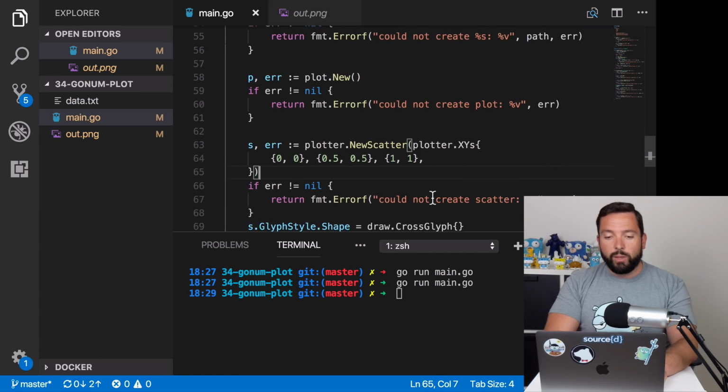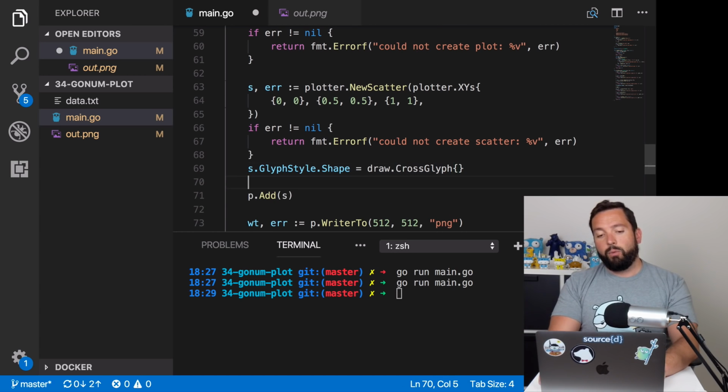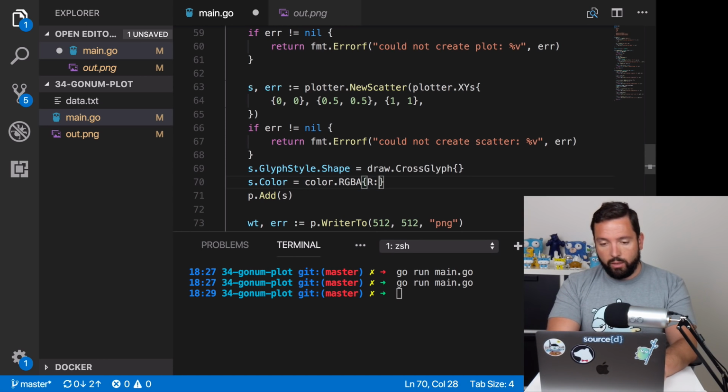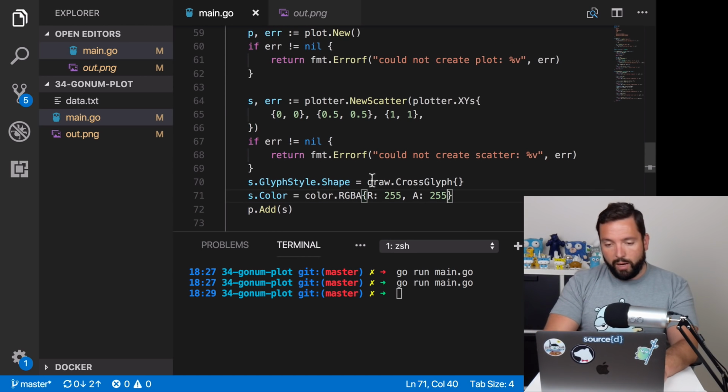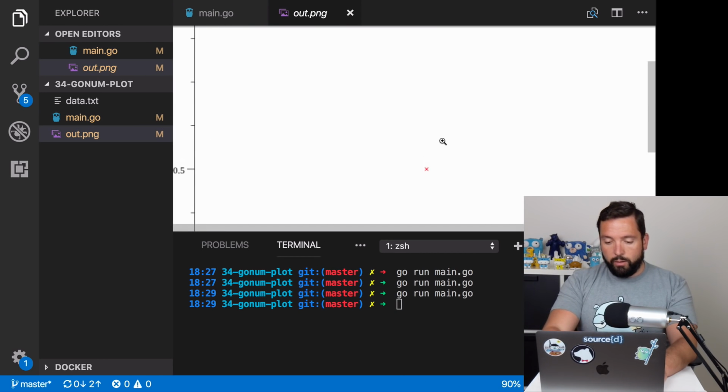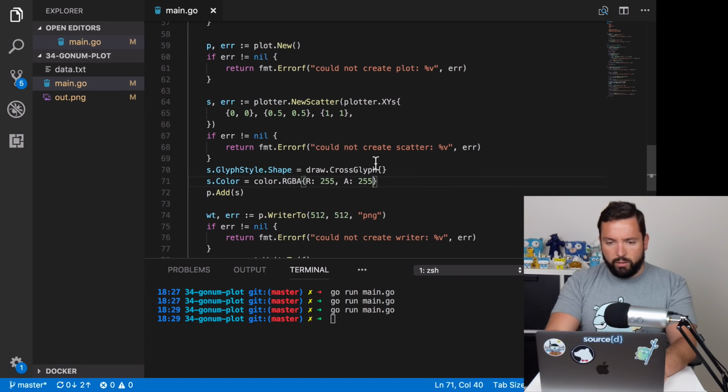Okay, so what if now we want to make it, let's say we want to make it red. Well, it's going to be a color, which is an RGBA. So it's actually a color.RGBA. Color is an interface in Go, and RGBA is one of the concrete types that satisfies that interface. So we're going to say that the red is 255 and the alpha is 255. Otherwise it'd be transparent. It looked kind of weird. Okay, so let's run that. Boom, now it's red.